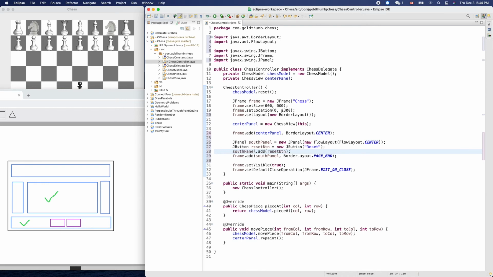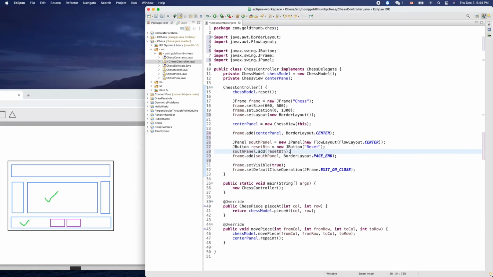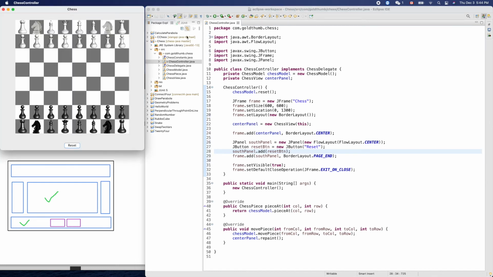I think that's it. Okay, let's run it. Yes, it works. So we have the center panel, which is our chess view on the top, and at the bottom we have a south panel containing a reset button. Within the bottom JPanel, we are using FlowLayout.